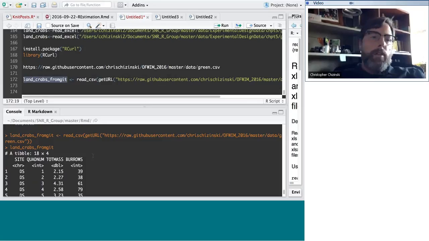This is really helpful when you're exploring packages or looking at what some other people might have up on GitHub. It makes it really nice. In the instructions that I'll also put up on the OFWIM page on some of the data input, I'll also show you there's another way to get our data sets from GitHub too. That's a little bit different than this method.